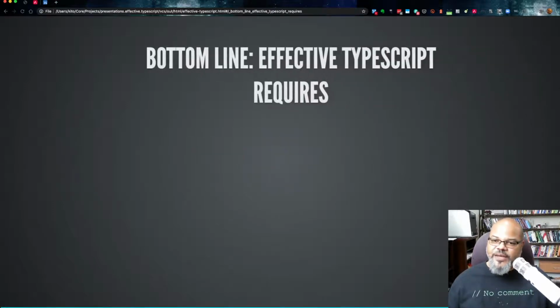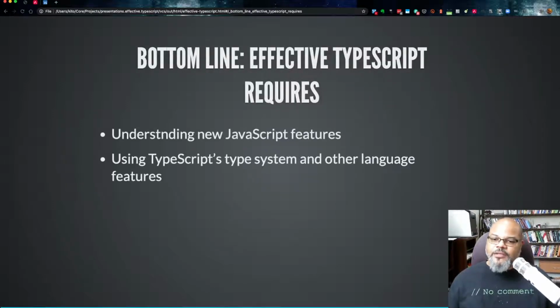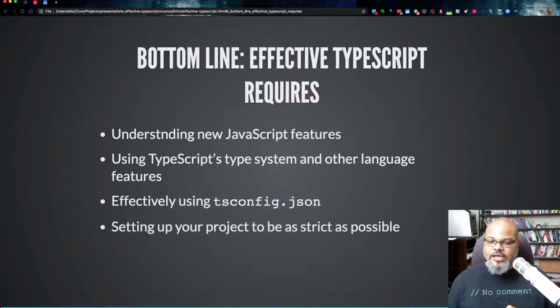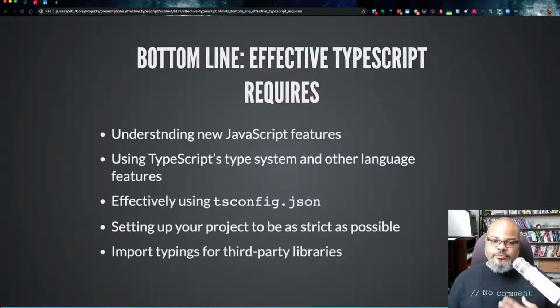All right, we don't have time for a demo. So the bottom line is that effective TypeScript requires understanding new JavaScript features, understanding the way the type system works in TypeScript, and of course effectively using tsconfig.json. I encourage you to make your project as strict as possible. And of course you want to make sure you import typings for third-party libraries.